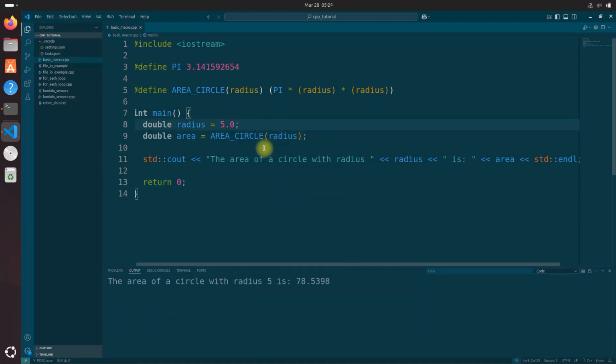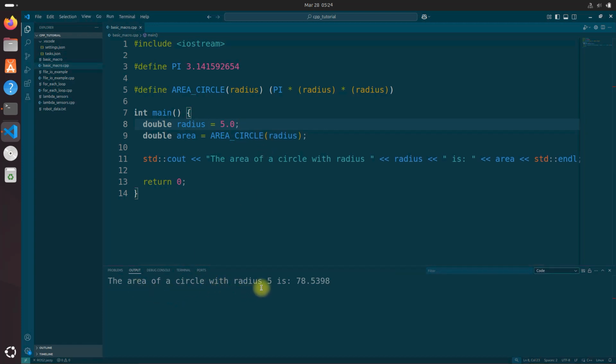Now we run the code and we see the area of a circle with radius 5 is 78.5398. So it's important to note that macros should be used sparingly and with caution, as they can sometimes lead to unexpected behavior if not used carefully. In modern C++, const variables, inline functions, or templates are often preferred over macros when possible. But now you've been exposed to macros. So if you ever encounter this in someone else's code, you know what it is.